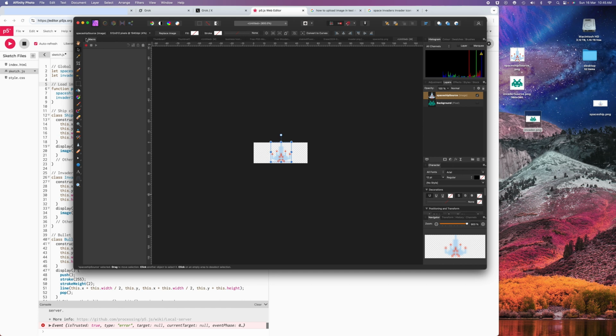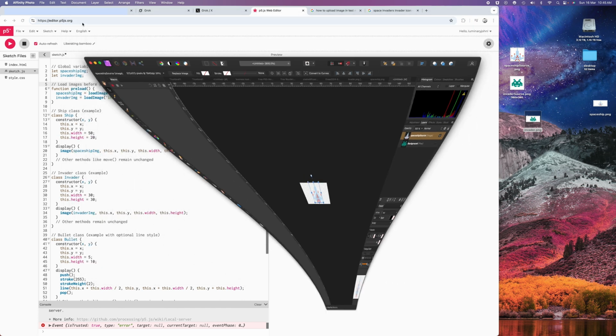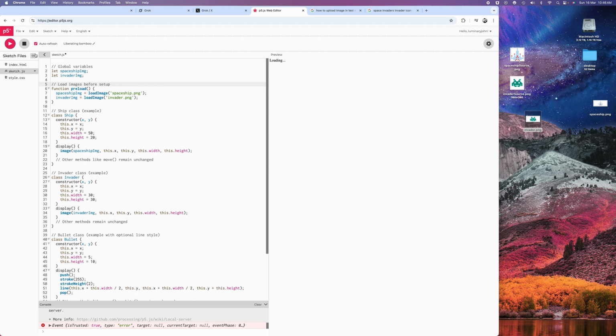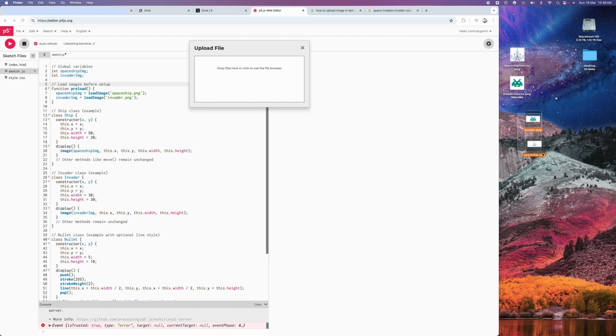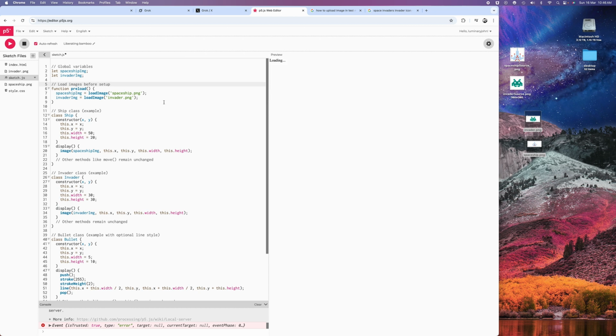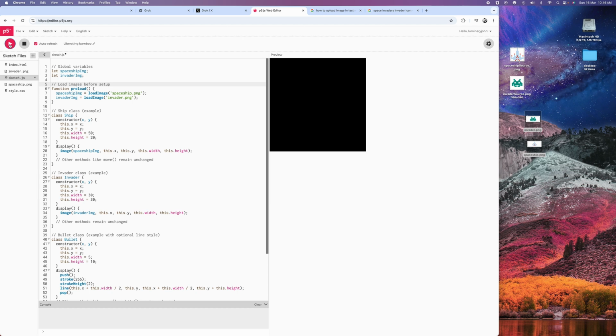Before we run the code, we're going to click on the plus button next to sketch files, and we're going to click on the upload file option, and we're going to drag both of the sprites that we created, the invader graphics and the spaceship, into the upload section. And this will upload them in the same folder as the main index file, sketch.js and style.css file.